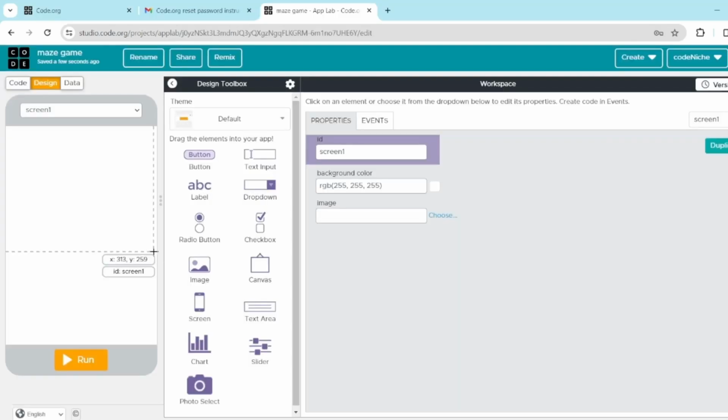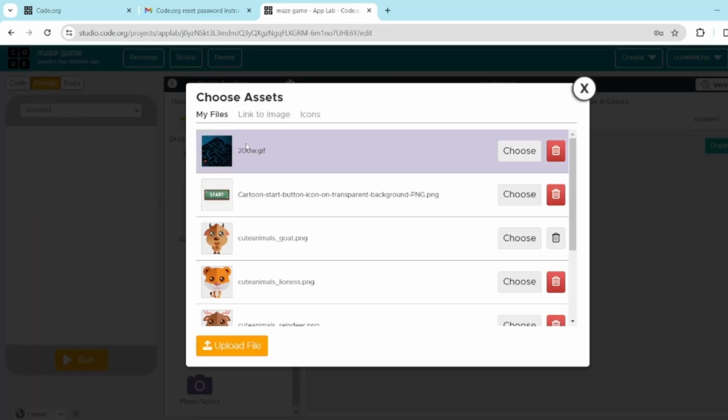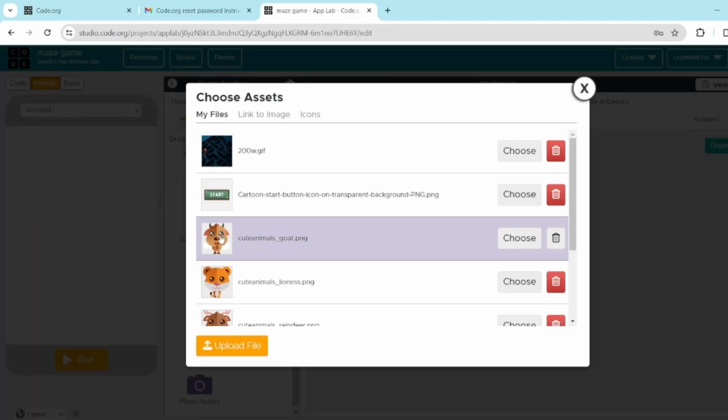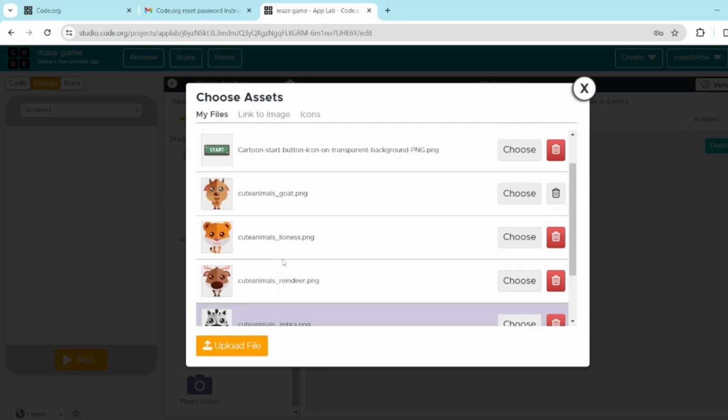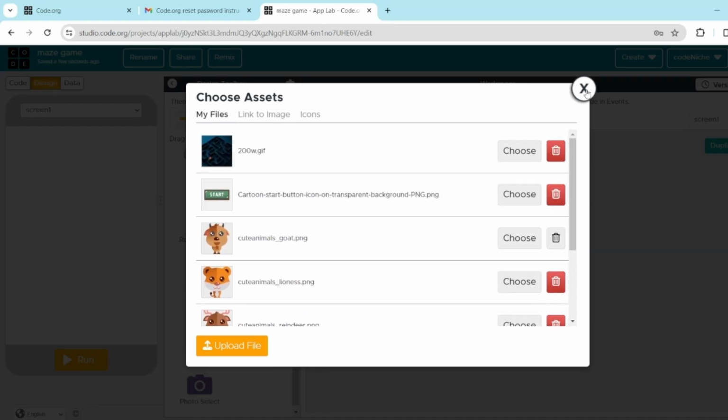This is my code.org platform, and I'm assuming that you all have created your account in it, right? Once you have created it, you will see your name at this top right corner. So now let's get started and make the design part. First of all, as you saw, I will have to upload some images, right? So here I have added my favorite images that I want to use. I took all these animals from code.org itself and I just downloaded them, which is quite good.